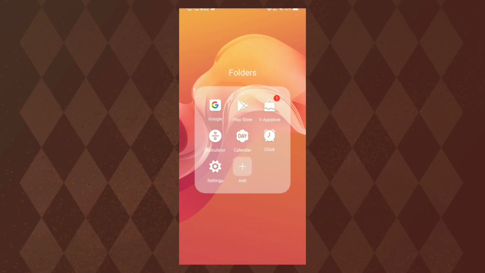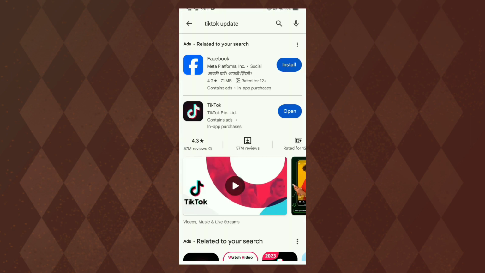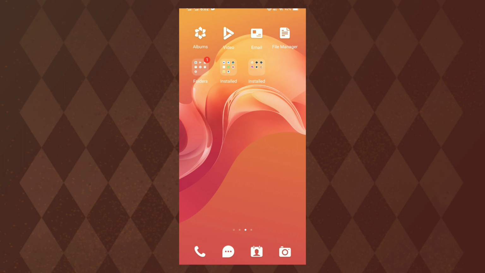First of all, you have to go on the Play Store. Open up your Play Store and right here, search TikTok update. If you need any TikTok update, then instead of open, there will be update. Update that TikTok.